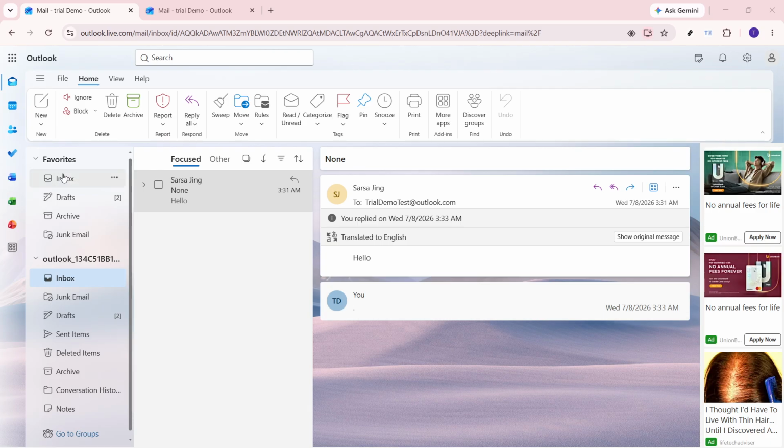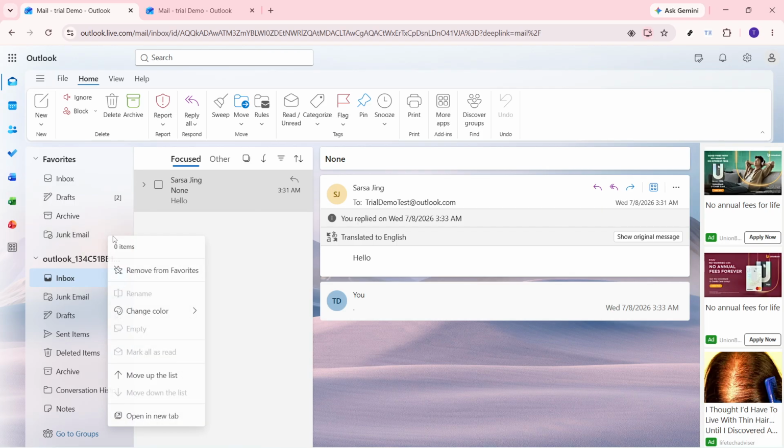Once you're in the inbox and can see the favorites list, move your mouse over the favorite you want to remove. As you hover over it, Outlook will reveal additional options for that item. Look for the three dots, sometimes called the More Options menu. These dots usually appear directly beside the favorite, or become visible only when your cursor is over it. So if you don't see them right away, just keep your mouse steady over the item for a moment.